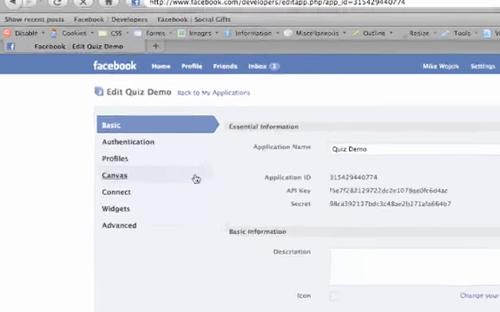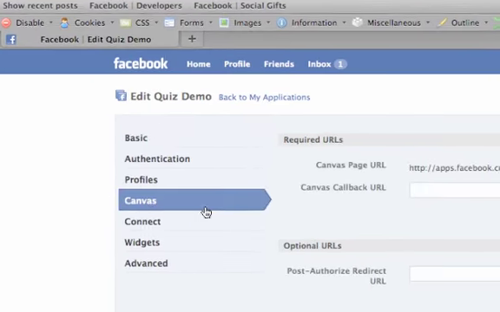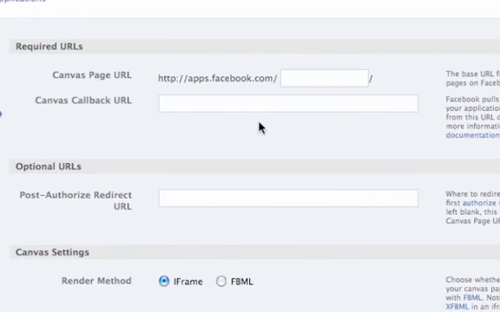And the next thing we're going to do is go over to Canvas, and set up our Canvas page URL. And since this is going to be for the quiz demo, we're going to use quiz demo app.